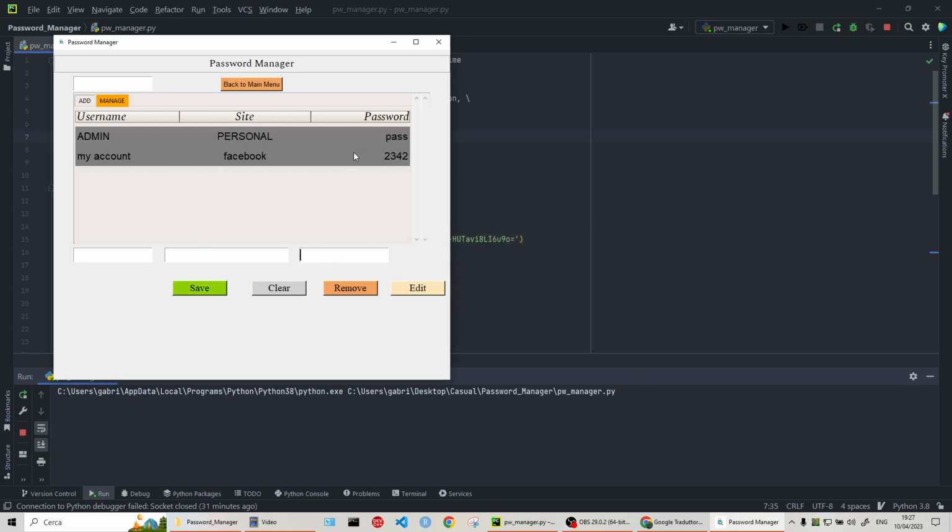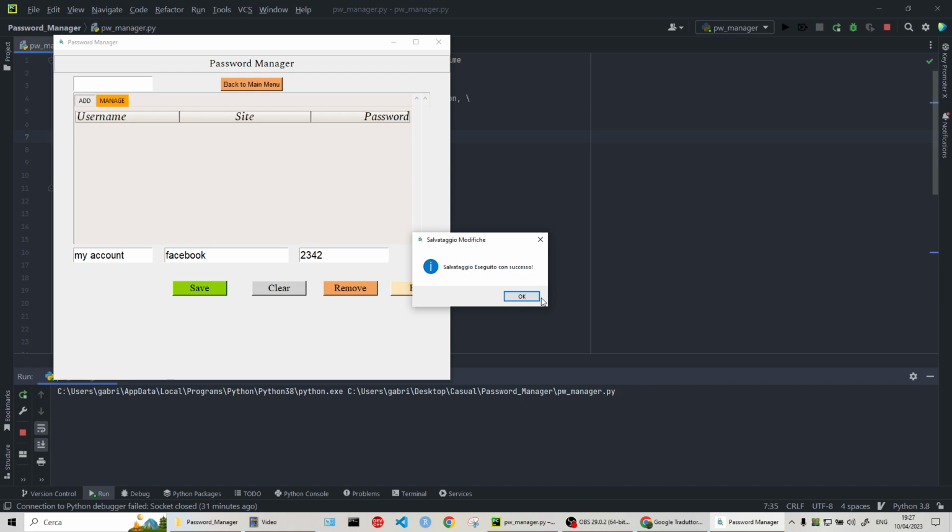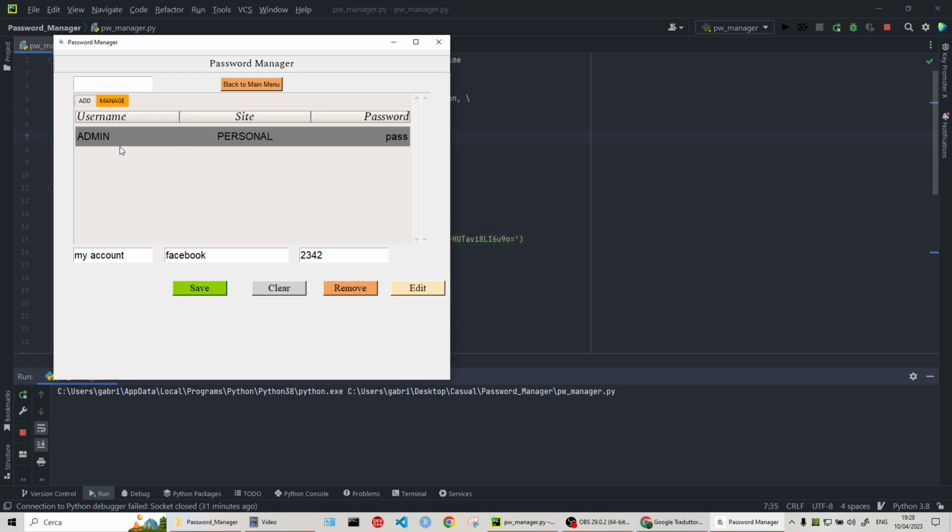Okay, and of course here the password is edited. I can also remove, and now there is also the admin. Why is there this admin?